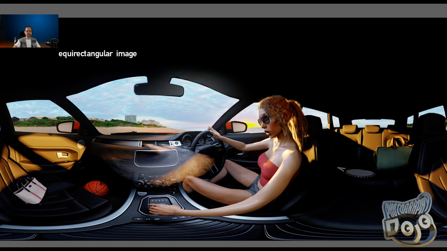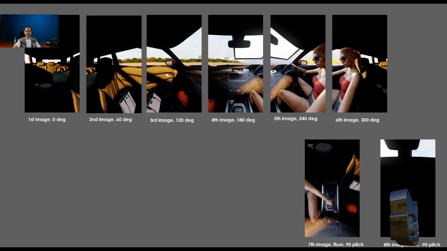The equirectangular image is produced by 8 photographs, and these photographs overlap each other by around 20%. This is necessary for the photo-stitching software to put them all together into one image.